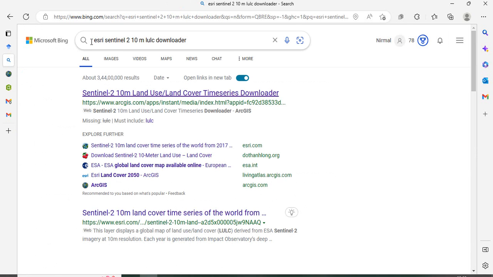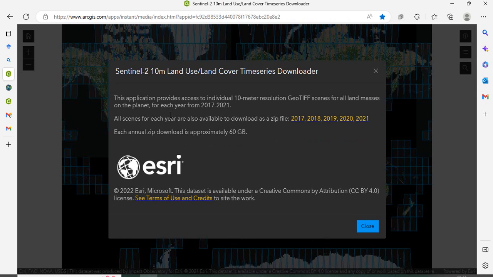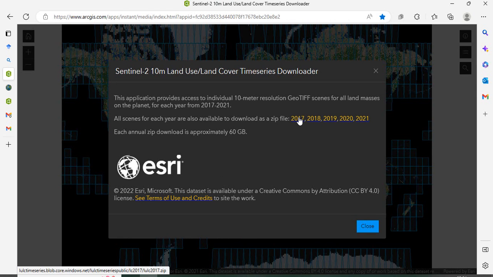You just have to search for ESRI Sentinel 2 10 meter LULC downloader. It will show you this website. Click the first website, and it shows you that you can download for the entire globe or for every year. It will be approximately 60 GB of data. We can also go for tile-wise downloading.